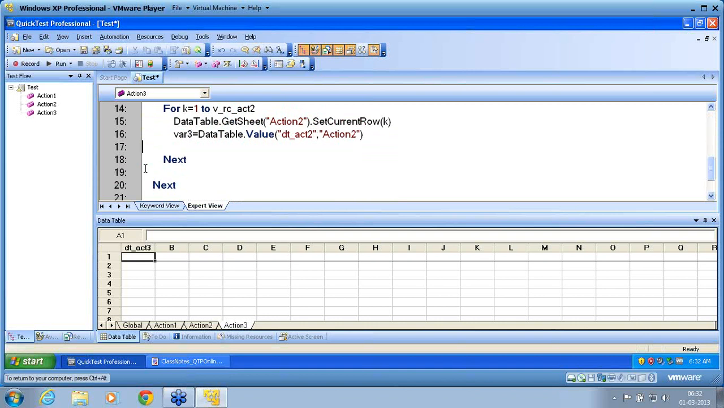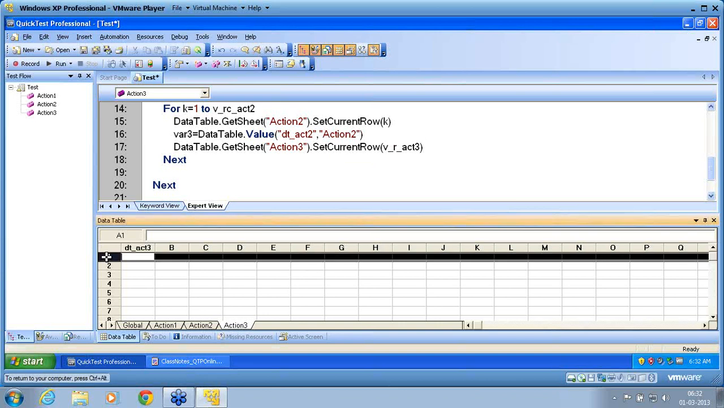So under k, this is the loop where we have set. In this loop, I now have all the first row values. I need to write these values into the third sheet. So I need to set, in the third sheet, the action in data table, setting the row: get the row, set the row of the third sheet with what? With v_r_act3. This variable is now holding the value 1. That means in action 3 I set row 1, now whatever value I want to pass.